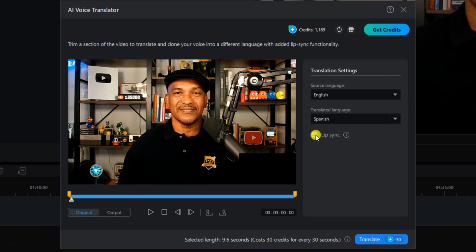Now you can trim the clip if you need to, and I'm good with the duration of the clip as it is, so I'm going to leave it alone.